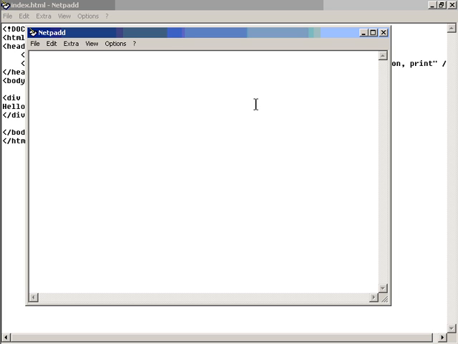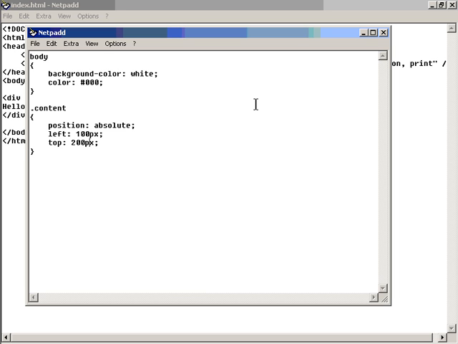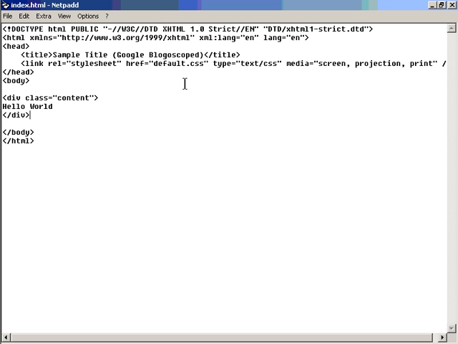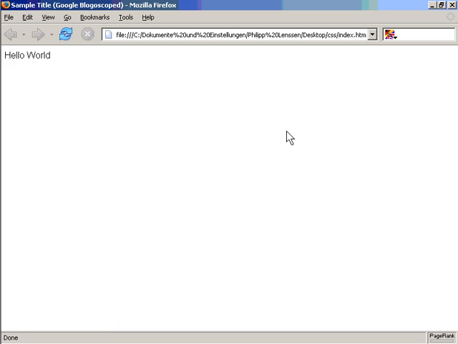I press F9 in Netpad to open the style sheet link and I add some basic stuff like background color white, color, this is actually black, it's a shortcut. Class content, this is the selector for the content div, and I will position it absolutely, left 100 pixel and top 200 pixel, or let's say 50 pixel. I save this as default.css, and I will refresh the browser. You can see this is positioned now.